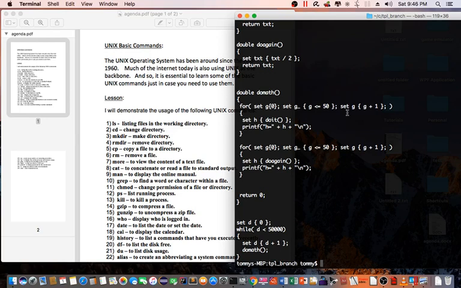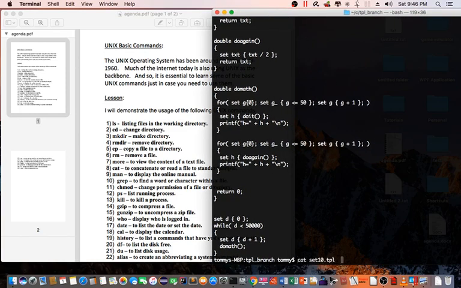So if you want to just view it one page at a time, you can do cat set10.tpl, the file name, and then pipe to more. See?